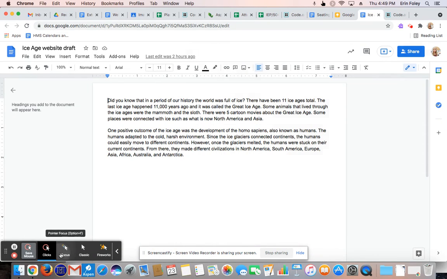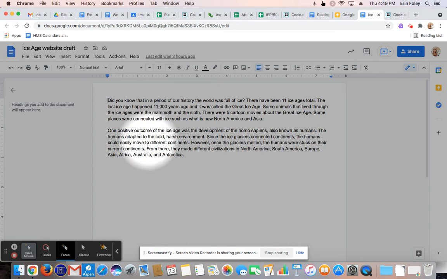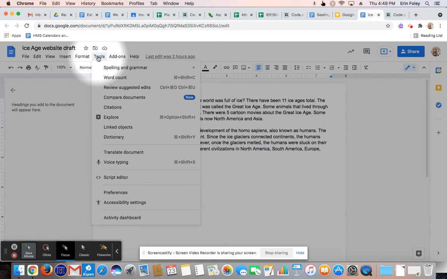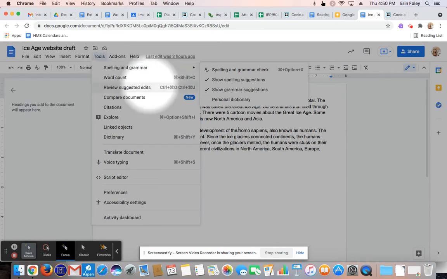First, you and your partner should have typed two paragraphs in a Google Doc. Try to split up the writing and make sure that each paragraph has a clear main idea. You also want to make sure that everything is spell checked. If you're not sure, click on Tools and then Spelling and Grammar.